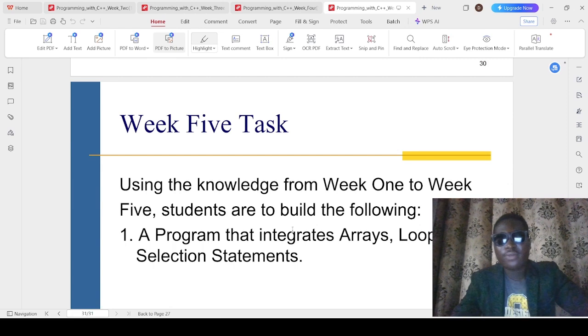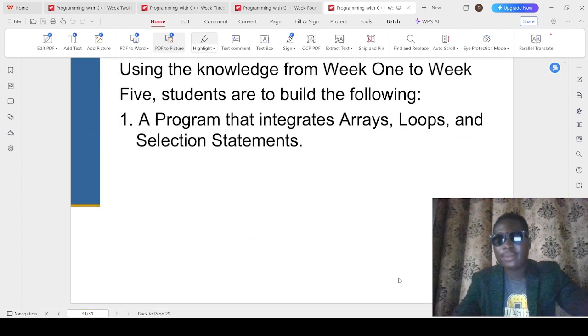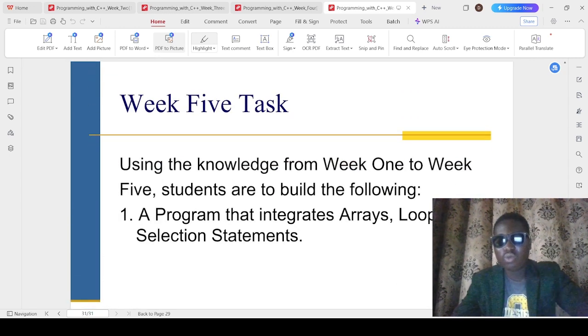Alright, so we have come to the end of week 5. The task for week 5 is using the knowledge from week 1 to week 5. We students are to build the following: a program that integrates arrays, loops, and selection statements. Thank you once again.